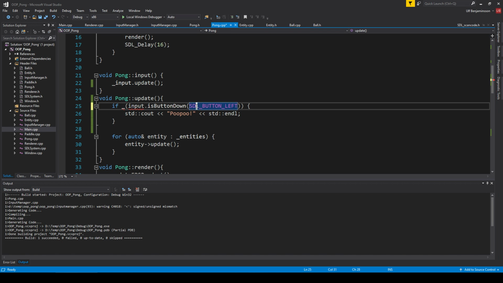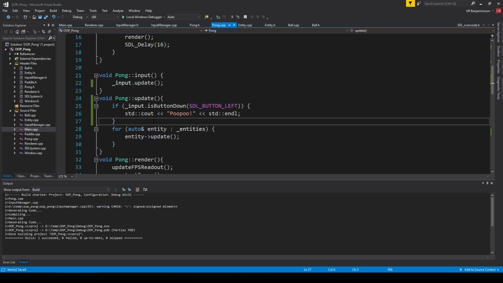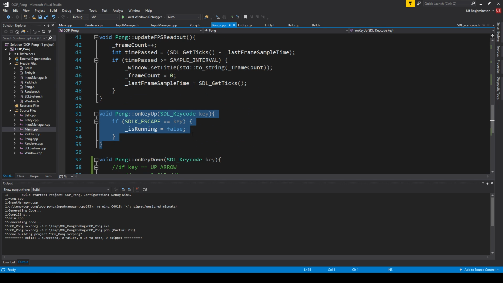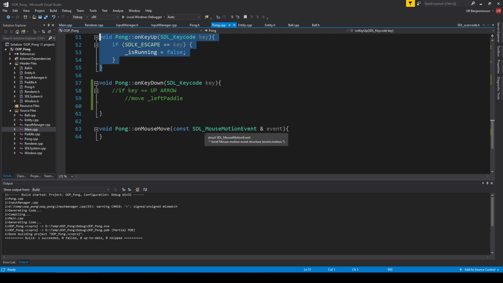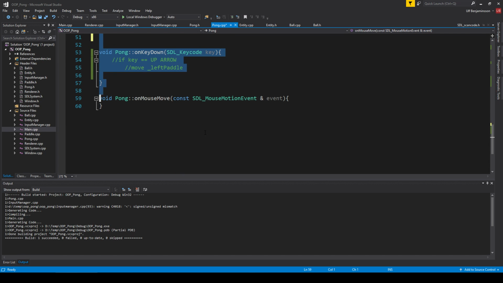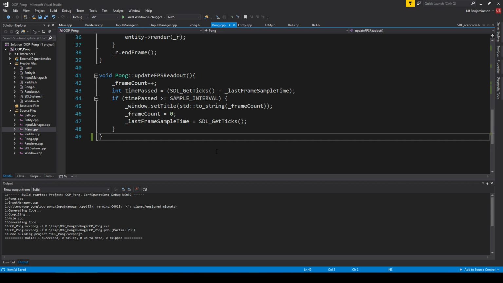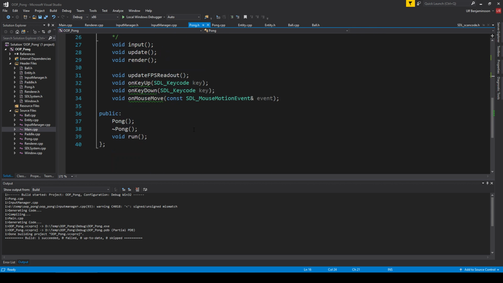But yeah, here's how we use it, right? Is button down, whatever button you want to use. Same thing with is key down. So now we have to decide if we want to run this type of code in... We definitely don't need on key up anymore here, so I'm going to remove this. There's nothing calling the event handlers in Pong, so I'm going to remove all of them and make my Pong class shorter. Go back to the header, remove them here too.